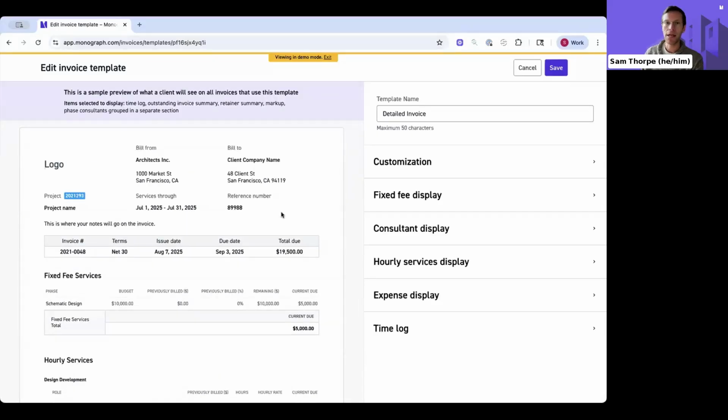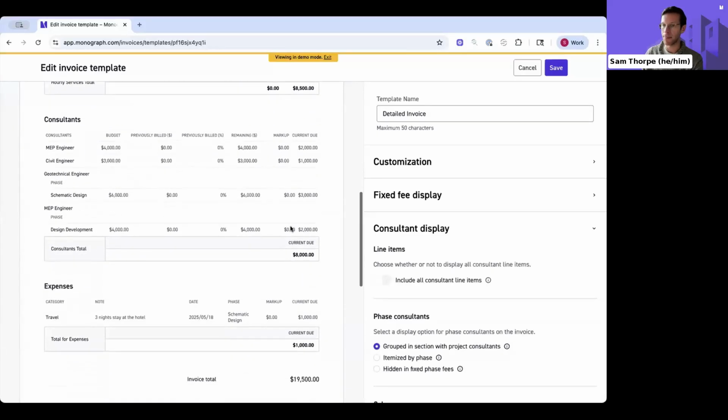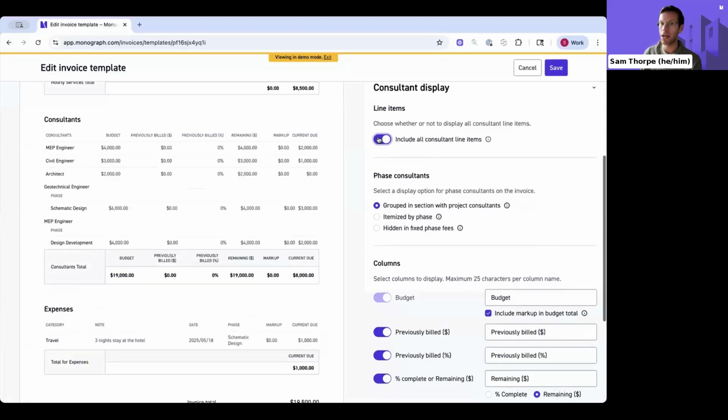So the other question was around consultant displays. There are several controls here that are important to mention. First and foremost, you can control whether you want to display all consultants or just the consultants that have been billed or are currently being billed. If this is off, only those that have had a cost in the past, so you paid something earlier, or a cost in the future or currently due, will be shown on the invoice. When I toggle that on, additional consultants will display within the experience. So that's the first control that we have within the consultant experience.